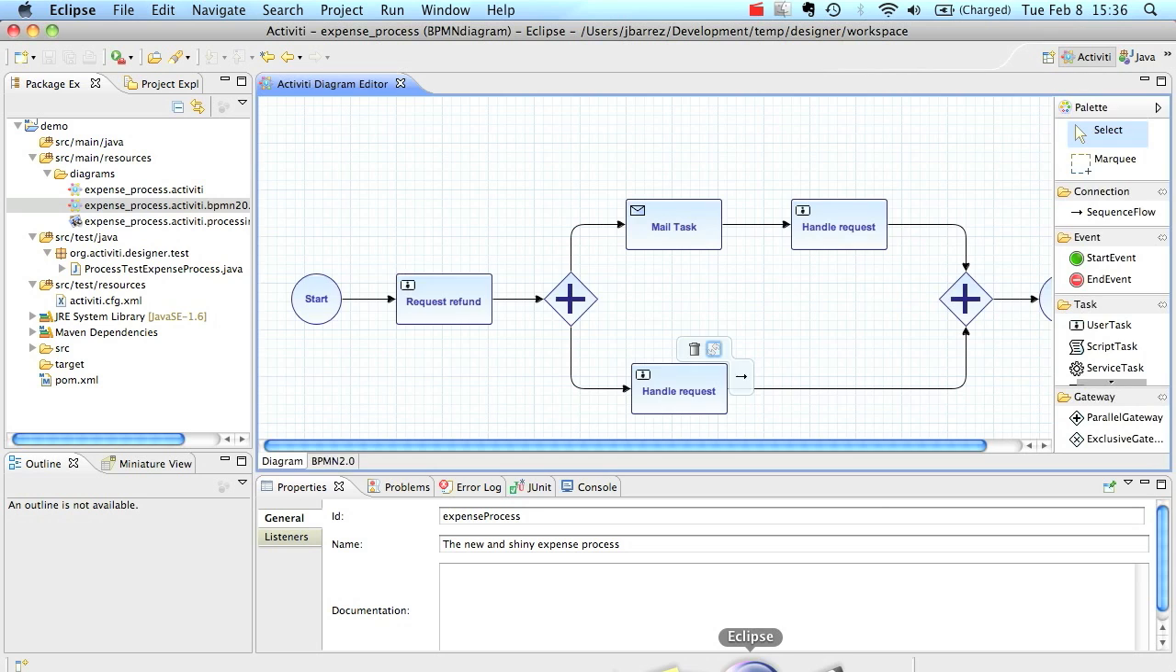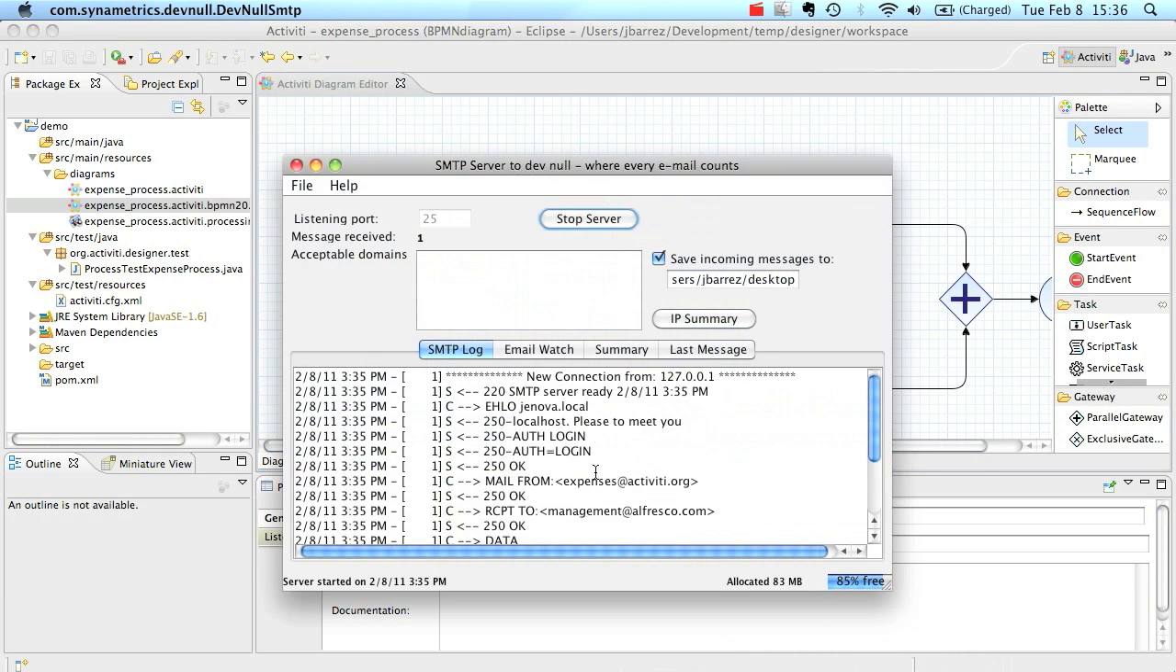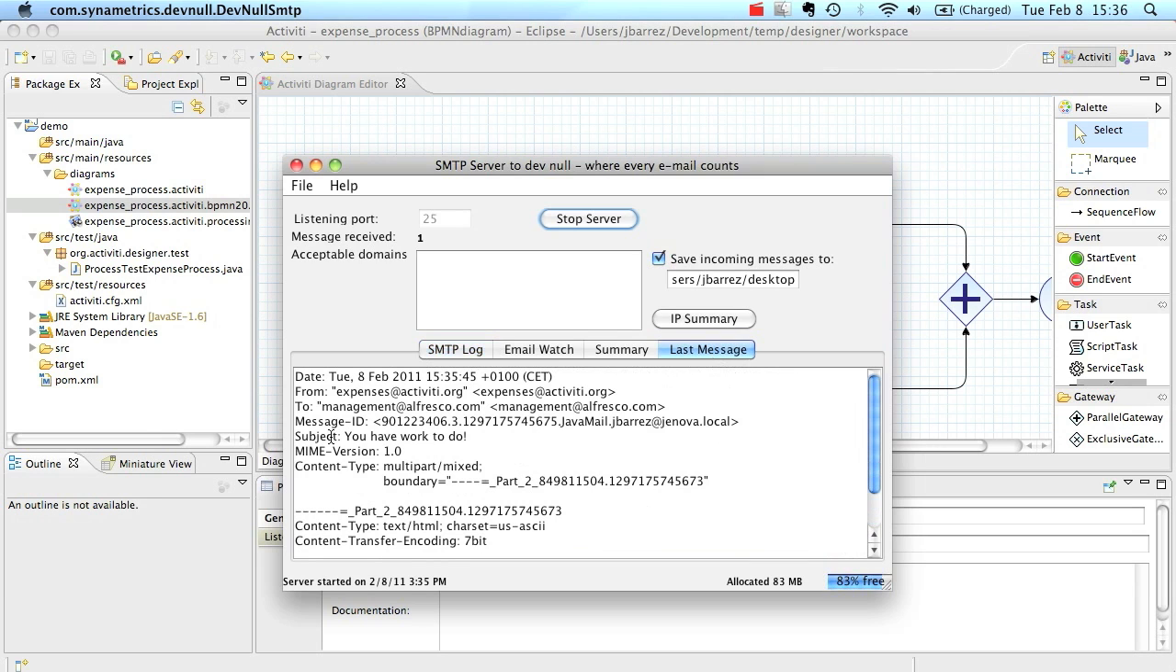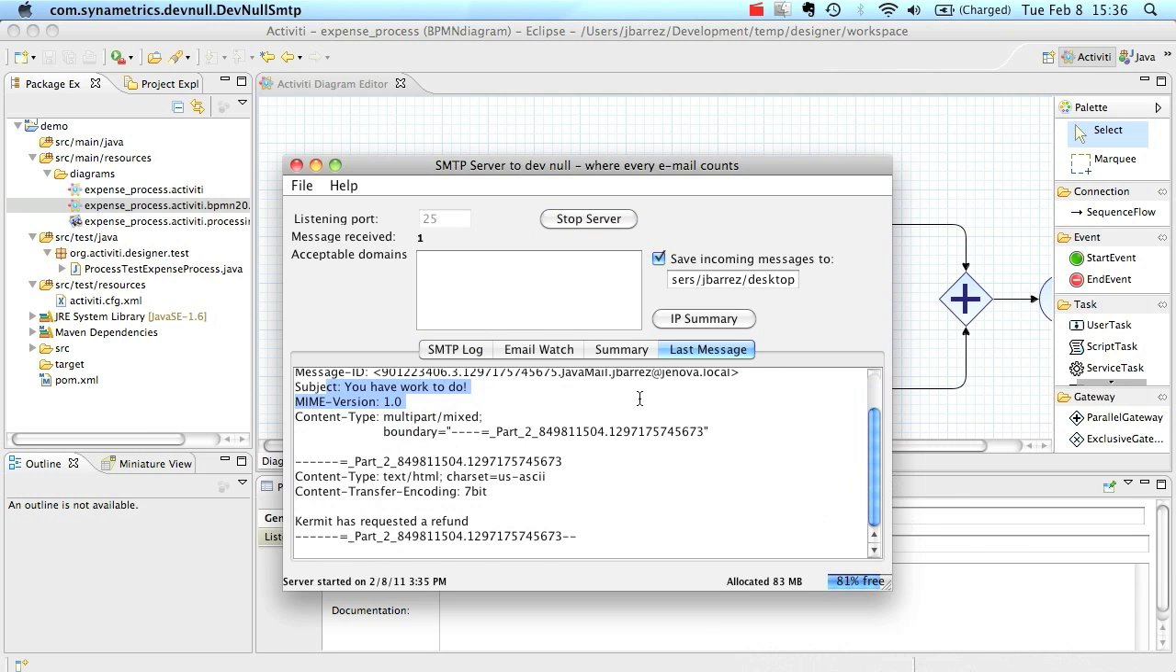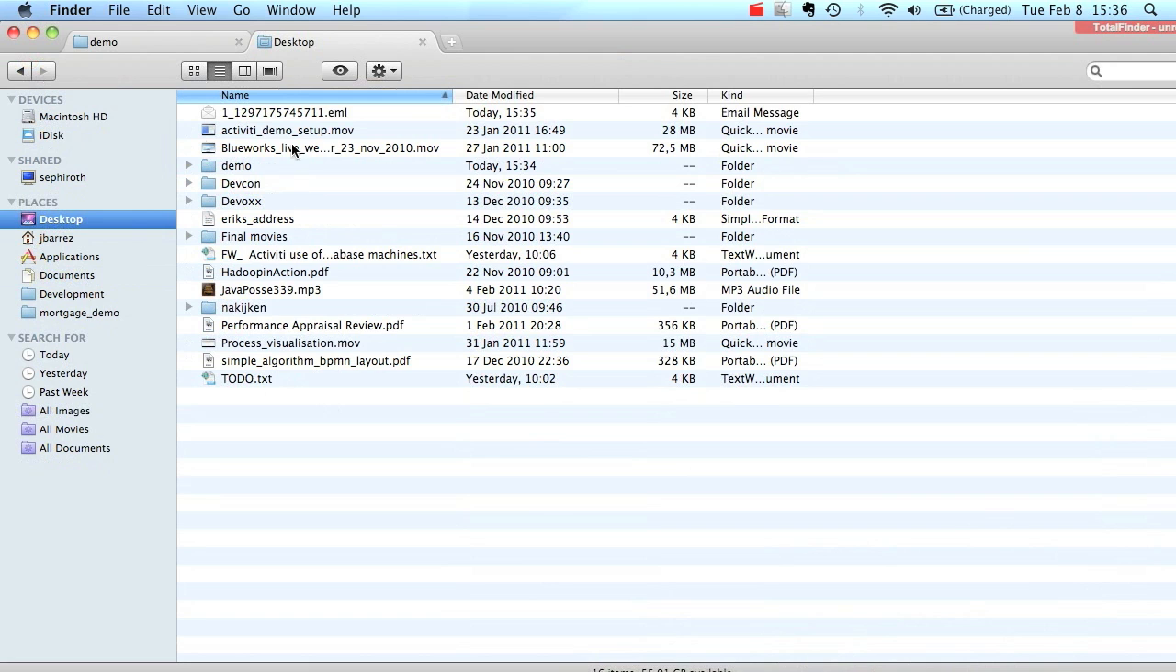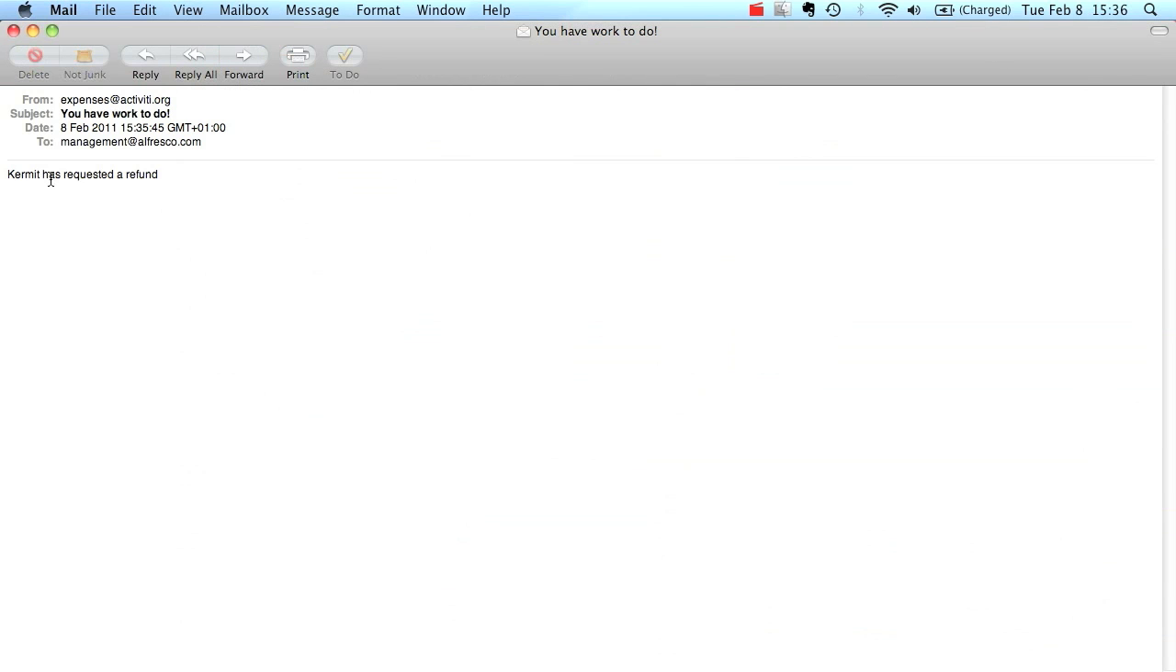As you might remember, I also had to send an email before the task for the managers was created. So I have a very simple application here. It just catches the email as is, and you can see that there's an email coming in. You have work to do, and it's saved to my desktop. So let us take a look. And you can see Kermit has requested a new refund.